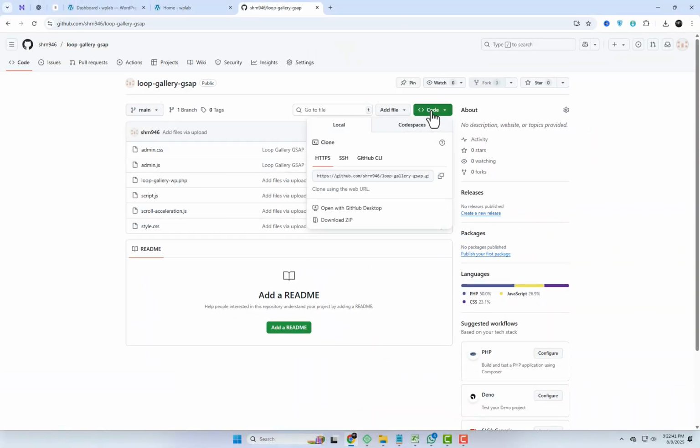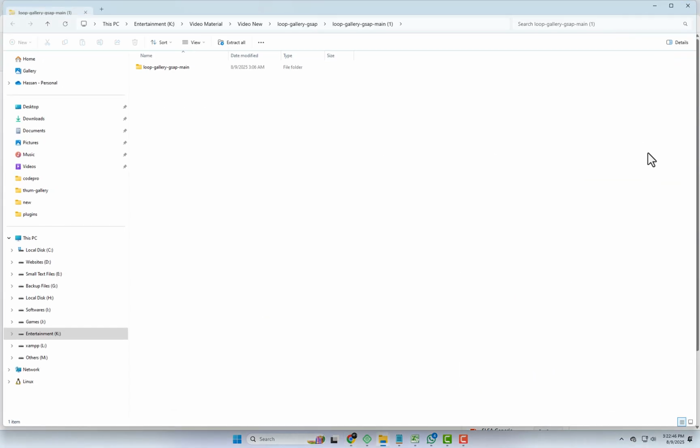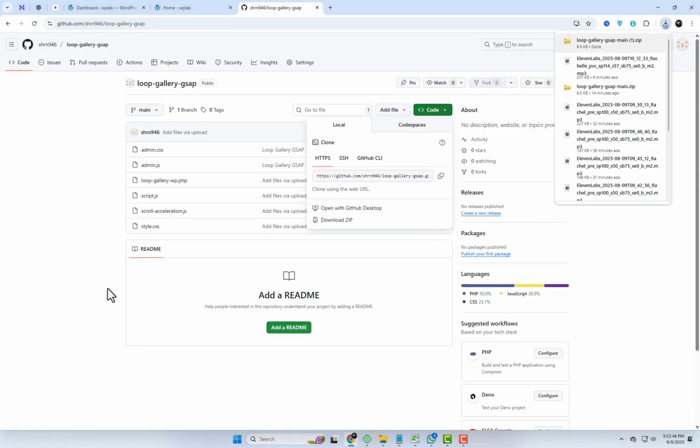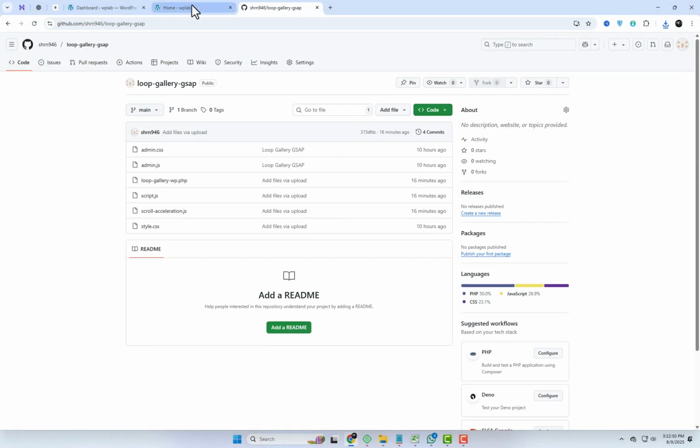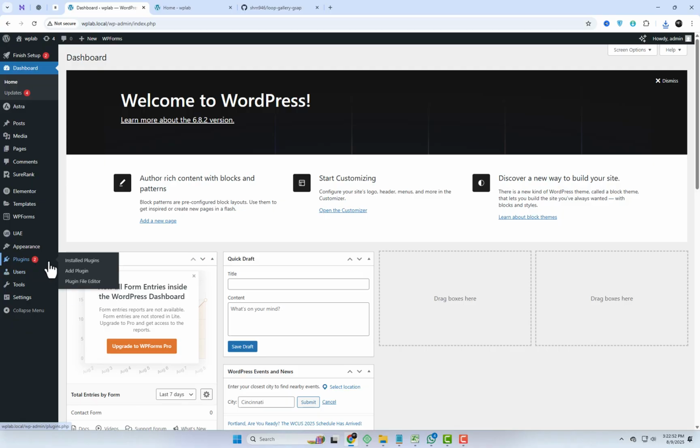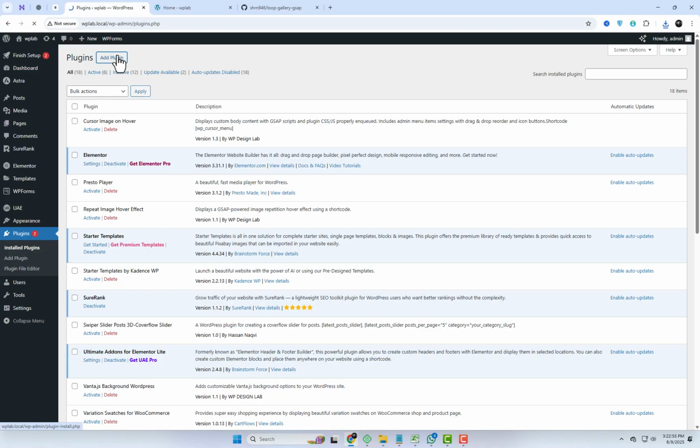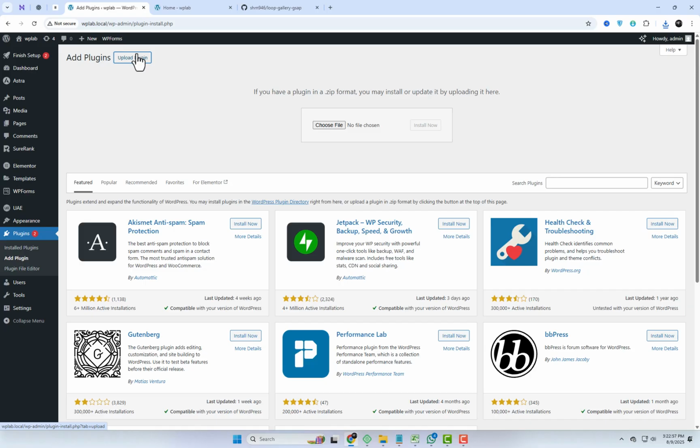First, download the Loop Gallery WordPress plugin from the link in the description. Next, go to your WordPress dashboard, navigate to Plugins, Add New, upload the zip file and activate it.